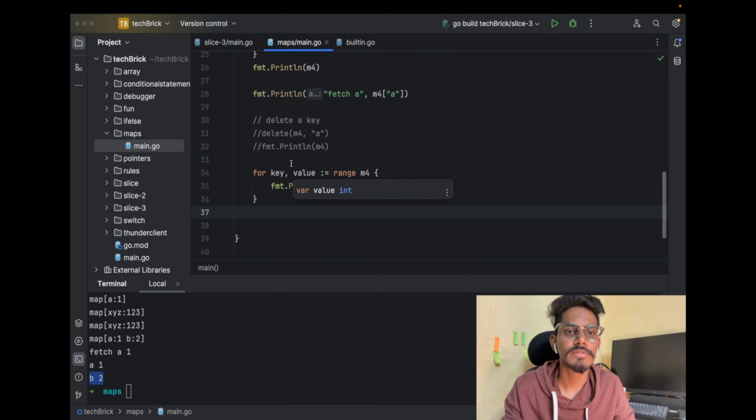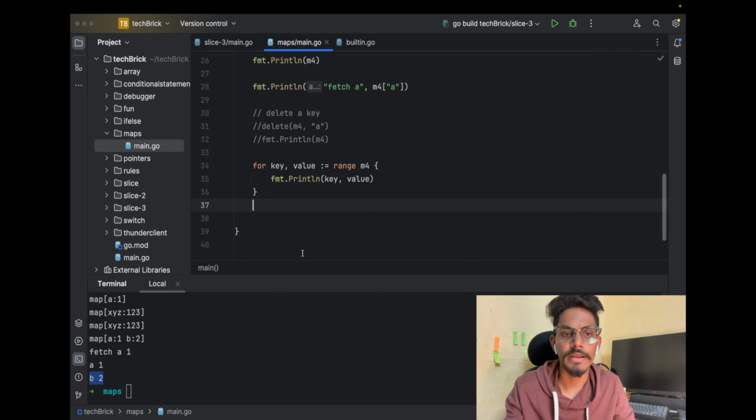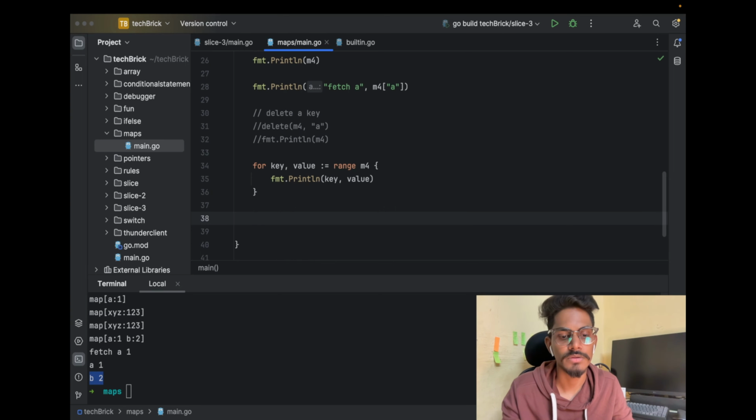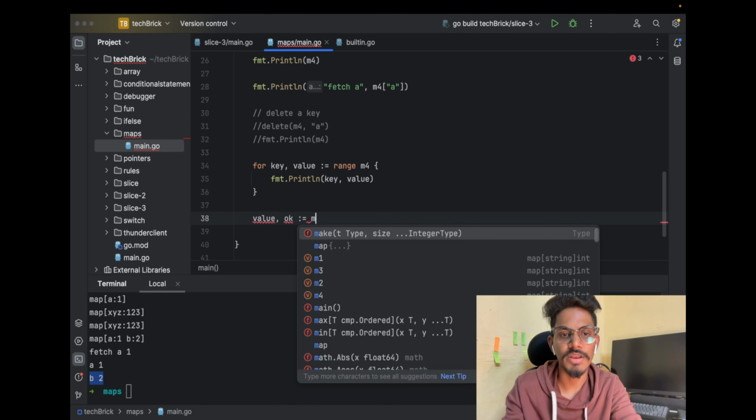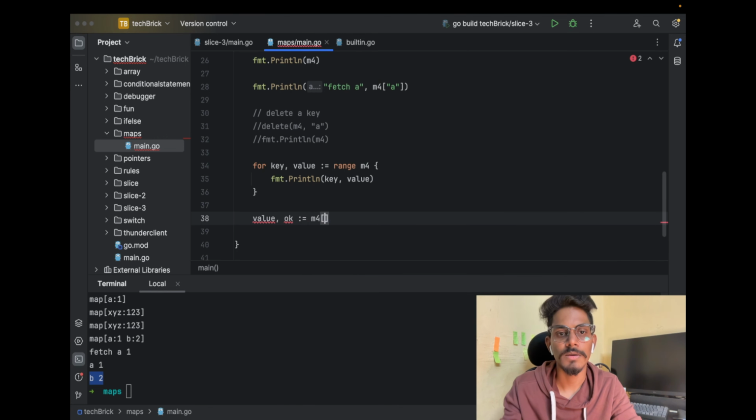And let's think of one more way to fetch an item from a map. As we already know, we can fetch it directly by specifying m4 of a key, like a, b, c, whatever the key. But what if some key is not present? In that case, we will not be able to understand, right? So there is one way, something like this: value, ok is equal to m4 of the key.